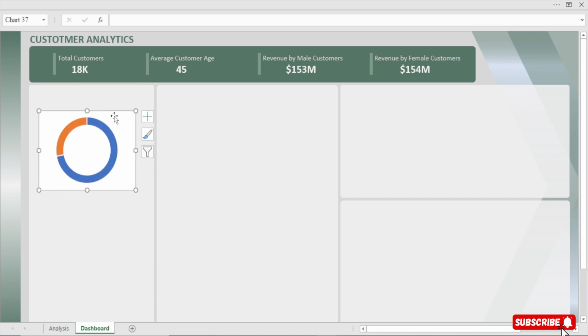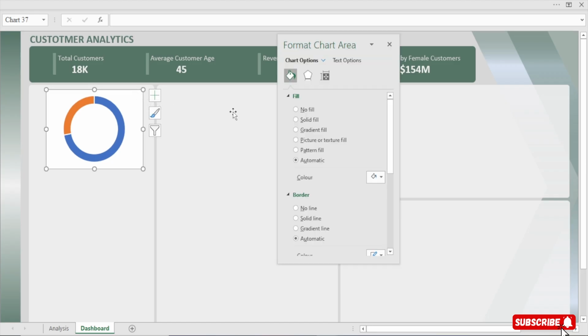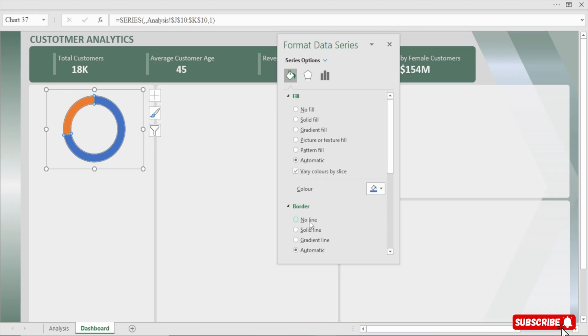Let's make it like this. Perfect. So now let's format the chart. Control 1. You say no fill, no line. You see that? Yes. So now we select the slice itself like this, and then we are going to say no line to remove the white space.